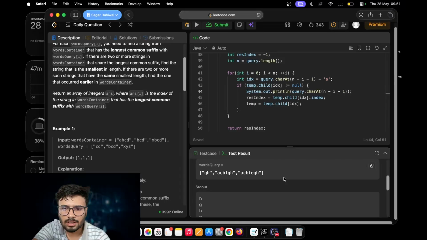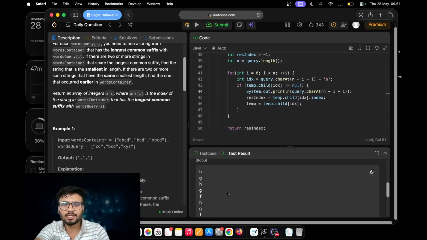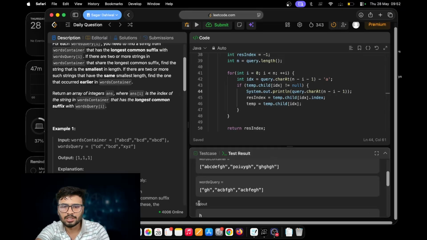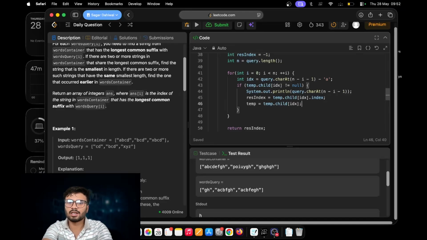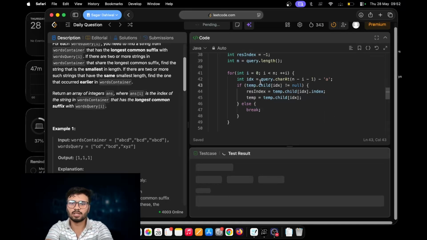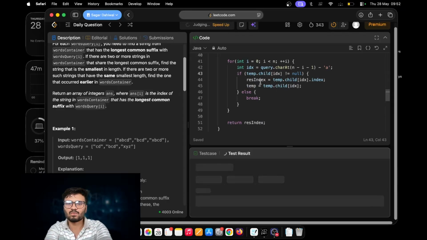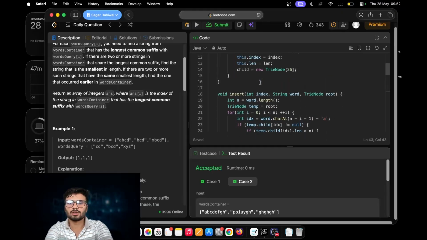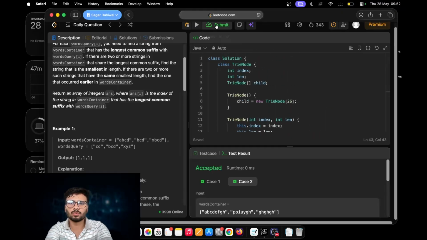So first, we have hg, this hg, and then this hgf, and then hgf. Okay, we should break. If not, okay, this is what we were messing up. Then let's try. Okay, so it's running. So we forgot to break.